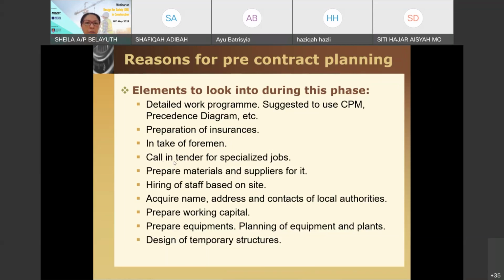And here also you might want to call a tender for specialized jobs, especially for example lift system and M&E system. Prepare material suppliers for it at this front end. You hire staff based on site. This is also very important because normally you would have project engineers and site supervisors for a new project. You need to also have a site clerk.